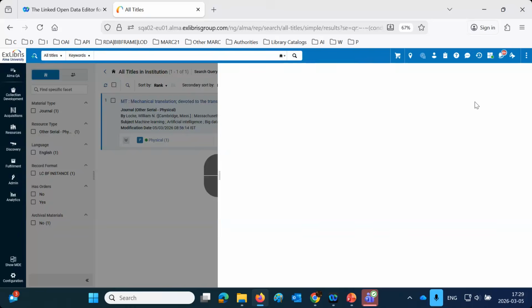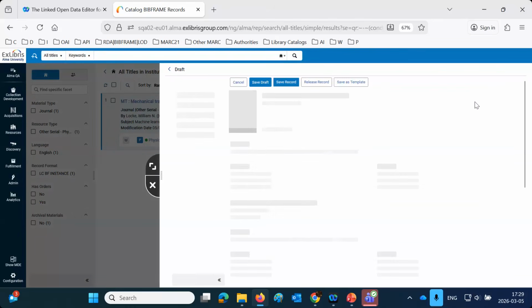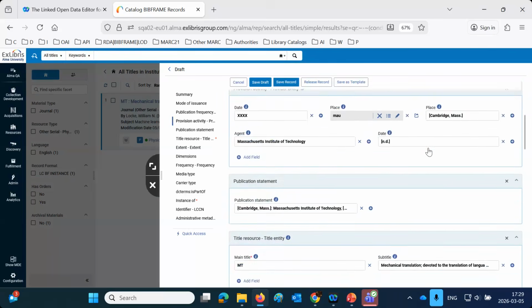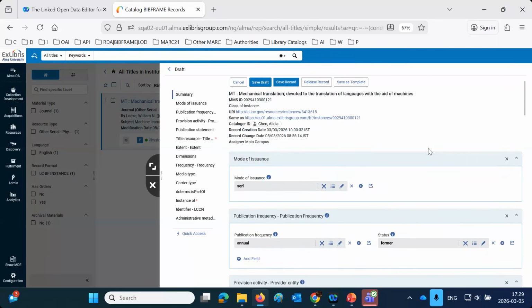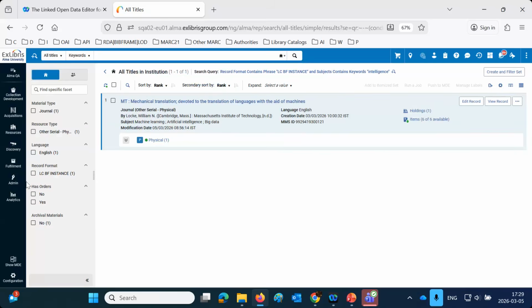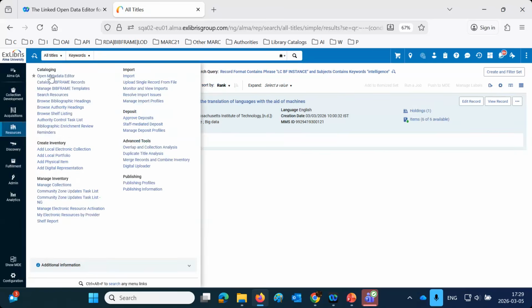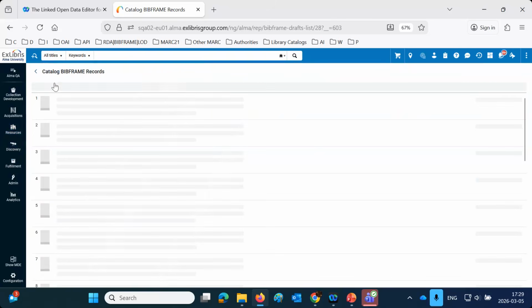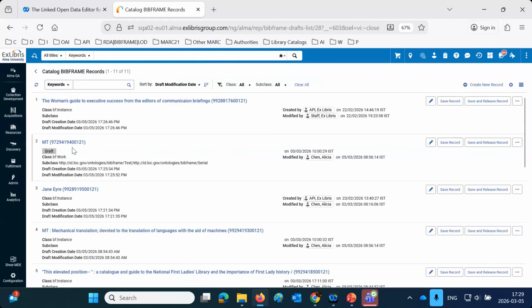I'm going to say edit record, start working on it, and I want to come back to this later. I'm not going to click release. I'm not going to save it as a draft. I'm just going to close it here or just even start doing something else. Let's come back to resources, cataloging BibFrame records. So now I have MT as a work and I have MT as an instance.